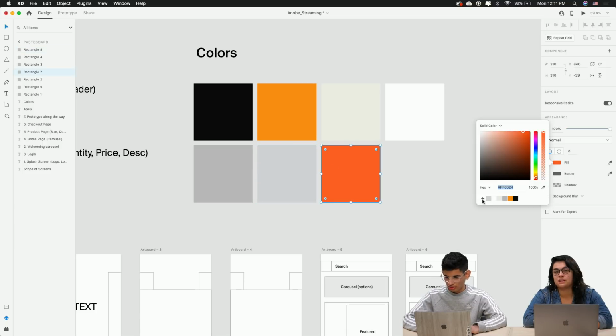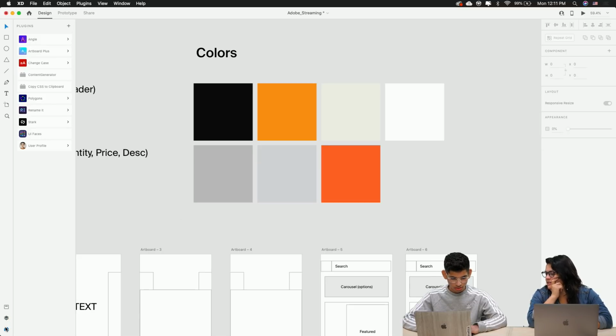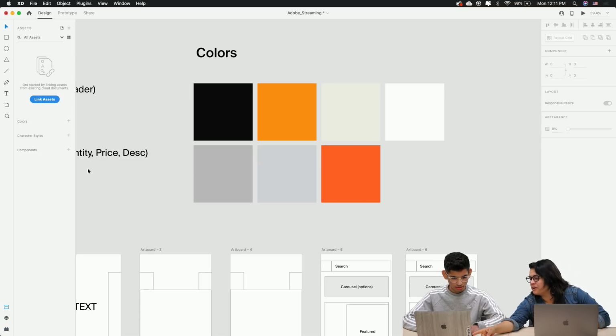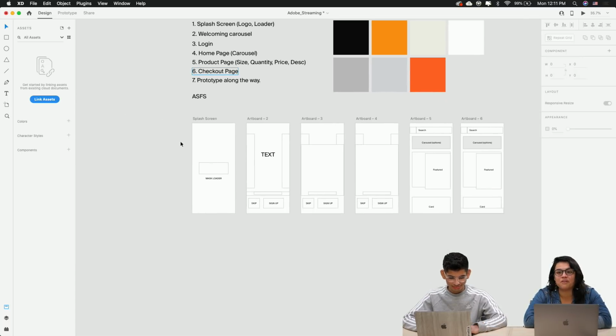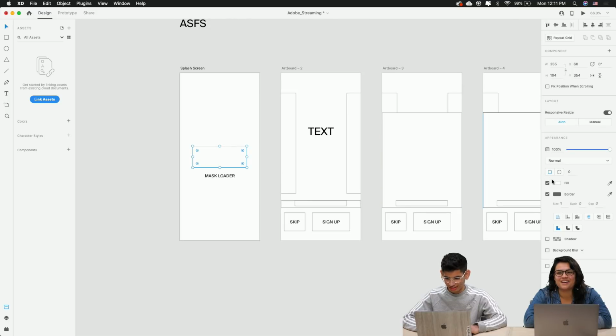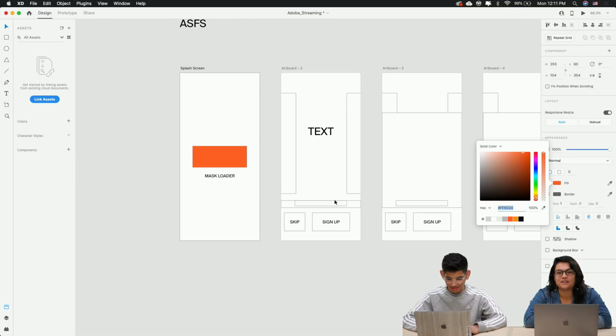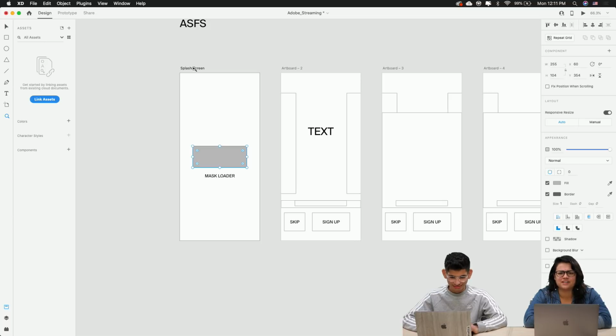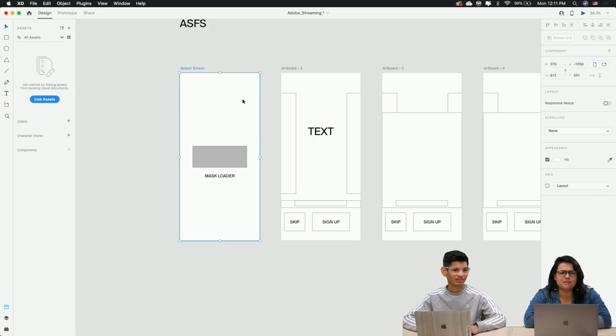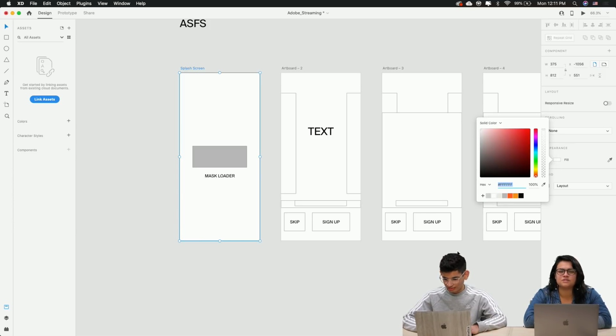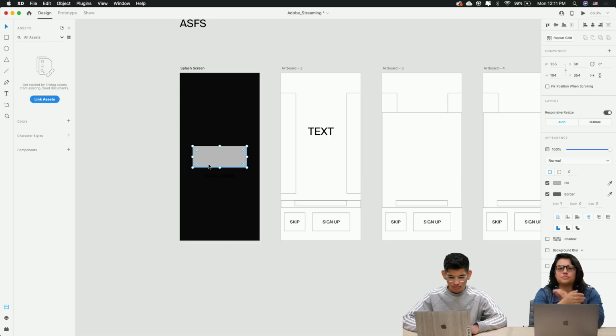Saving them somewhere. Do you ever save them to your assets panel, to the side in XD? You can actually load them in to the side, the colors. Any way you want to do it. There's no wrong way. There's no good or bad, just however you feel comfortable with.